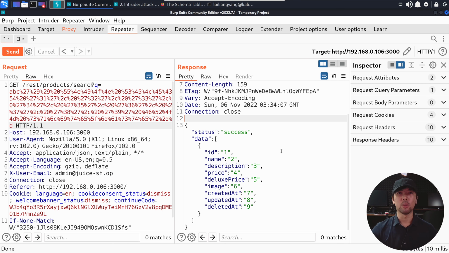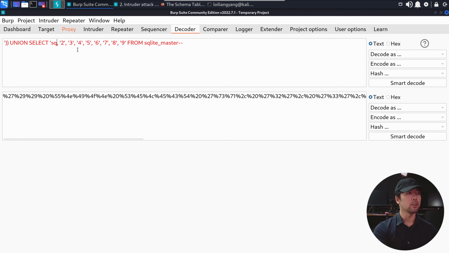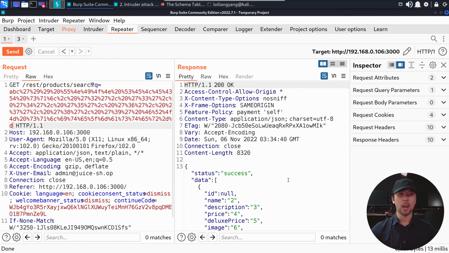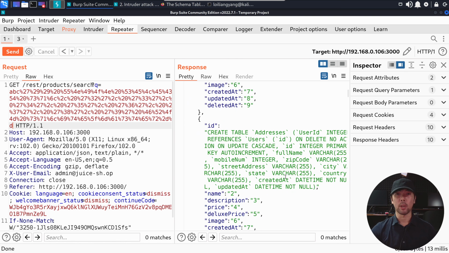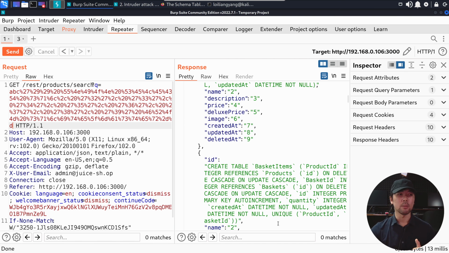Let's go ahead and do just that. Now going back to the decoder tab, I would change number 1 over to SQL, so that we can get information from SQLite Master. Once we have that, let's copy, go back to Repeater, paste it over, and click send, and boom, that's it. We got some information right here. We have the following of create table, so we got a table of addresses, and a table of basket items. More importantly, we want to look out for password.